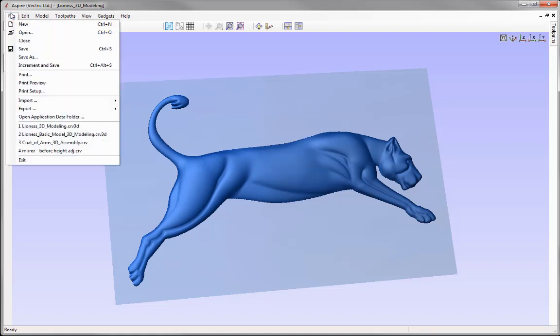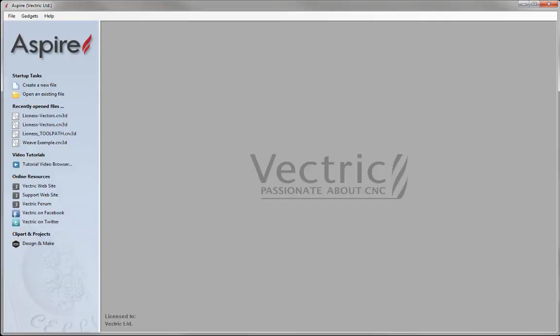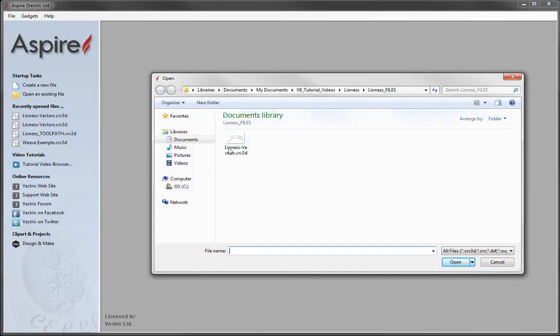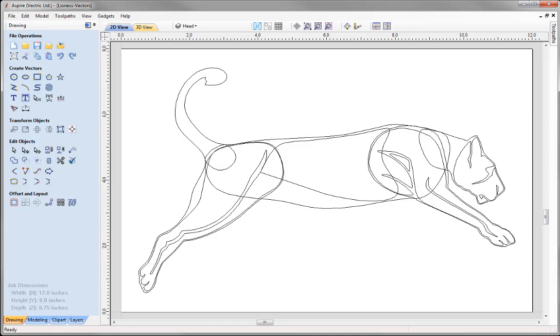So let's go to File, Close. So let's go and open up an existing file. From the Lioness Files project folder, we're going to open up the Lioness vector file. You'll see here that we've got a set of edited vectors that we edited using the drawing tools in the software. In this session we're going to focus purely on the 2D shapes. We're not going to do any vector drawing in this session, we're just going to look at these shapes and build them into a 3D model.